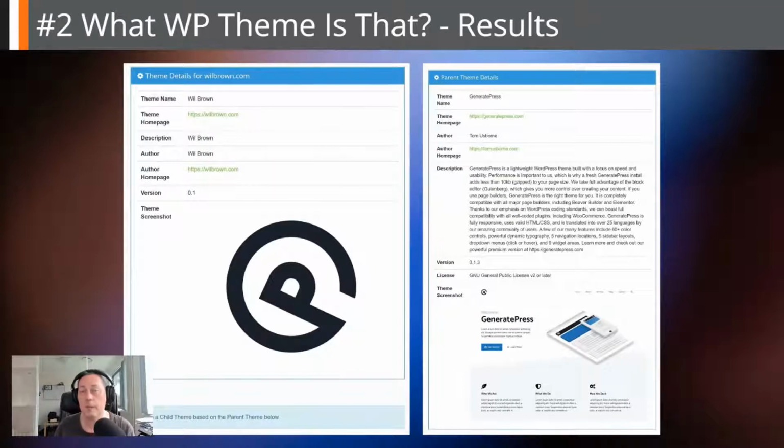So it's found the theme name is Will Brown. The theme homepage is basically stripping out some details from the theme. However, it hasn't got any more information because it can't find that in any theme repository, because it's my own custom developed theme. But it has correctly identified that it's a child theme based on the parent theme. So that's quite useful.